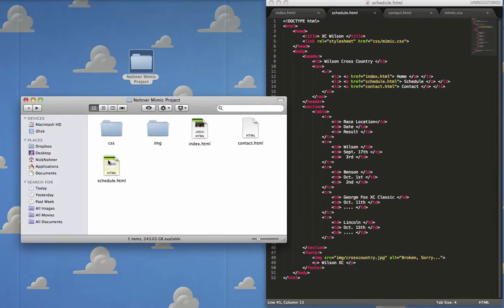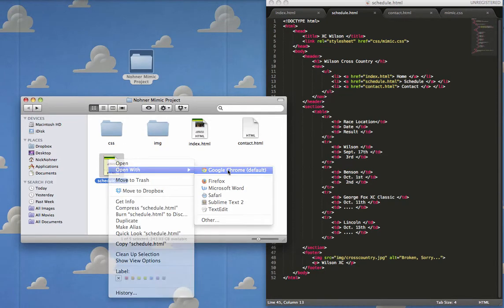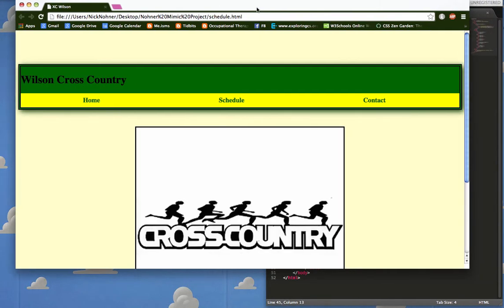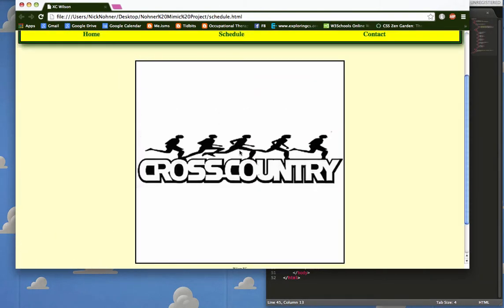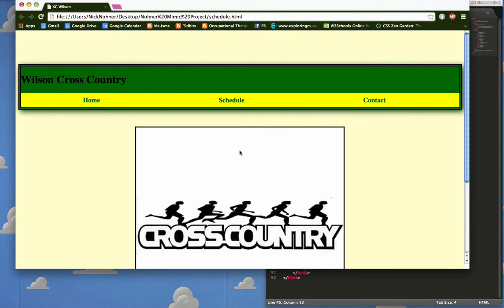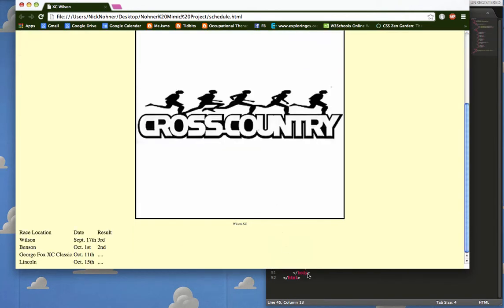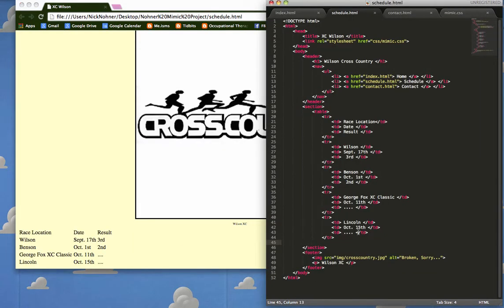So if you look at our schedule page right now, it looks a little bit weird. I was opening it up and I was like, what the heck is going on? The first thing is there's this weird symbol right here that I deleted. Hopefully you guys didn't copy that down originally.